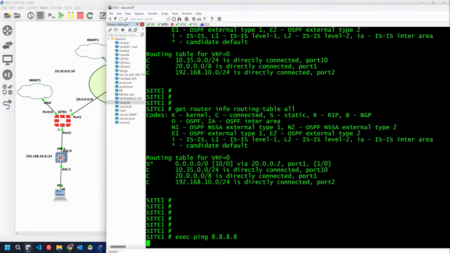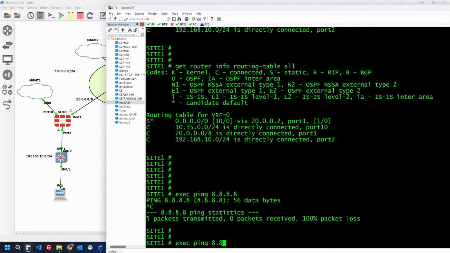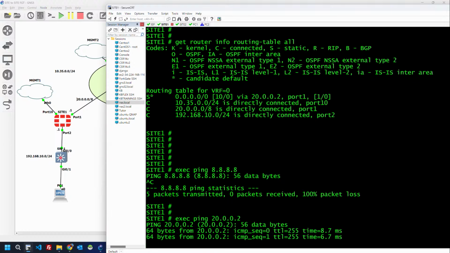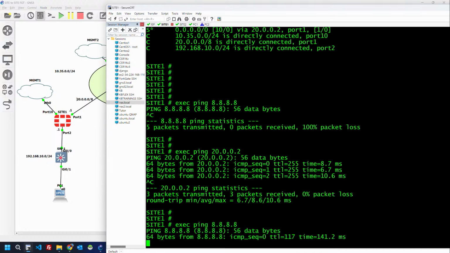It should be able to go out. If not, we may need to troubleshoot a little bit here. It's not going out. We don't know why. Let's see, can I ping 20.0.0.2, which is my next hop? Yes, I can ping it. Why I cannot ping the internet? Okay, now I can ping the internet from number 1 here.